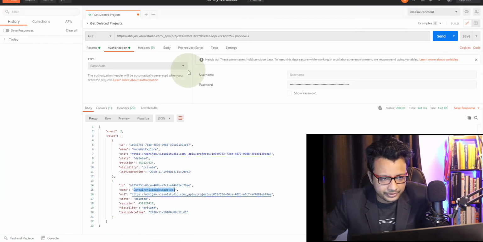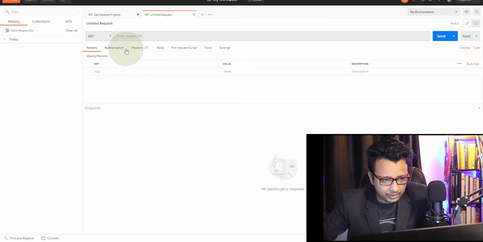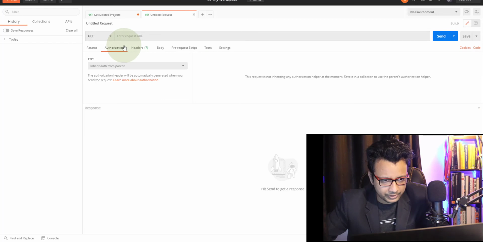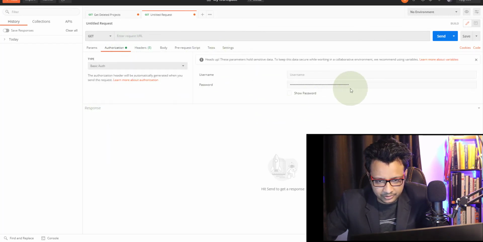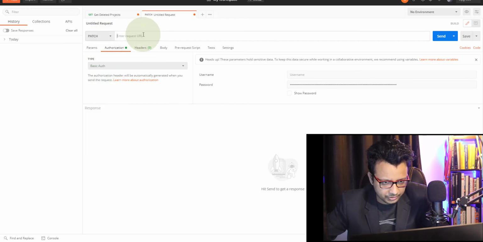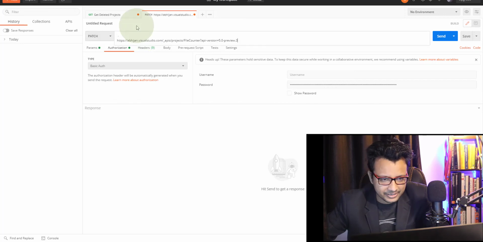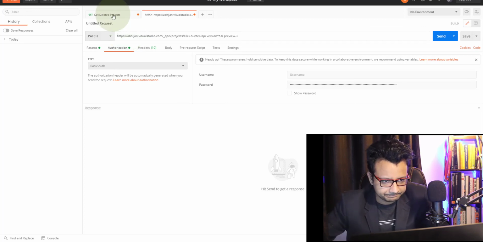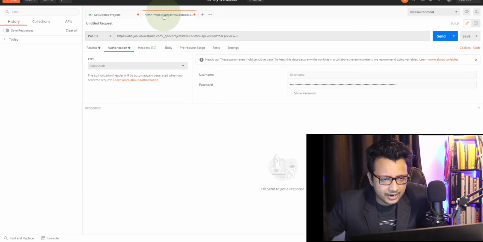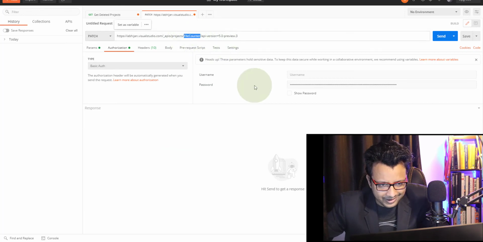Now to restore these two projects, I will use the same PAT token in another request. I'll go to the authorization tab, change it to basic authentication, and paste the PAT token here. And instead of GET, we'll be using PATCH. Let us get the URL for the PATCH call, and let's get the ID of the project. We don't need to give the name, we have to provide an ID here.